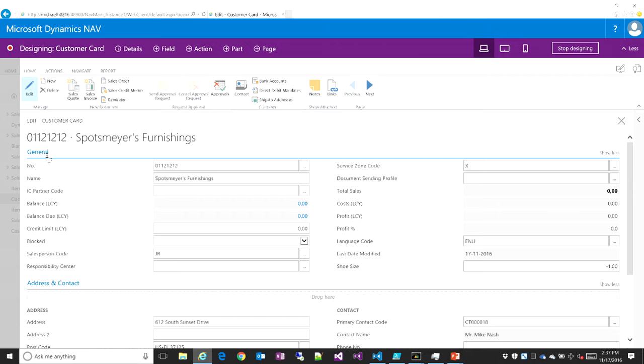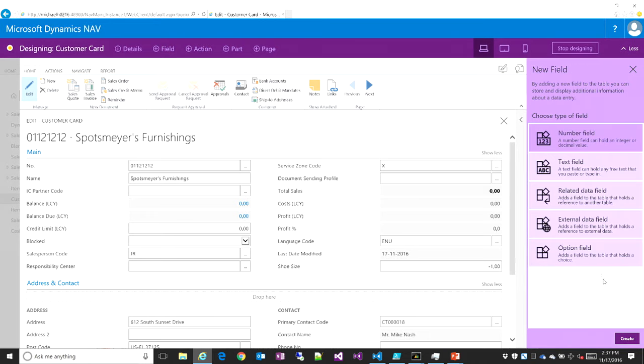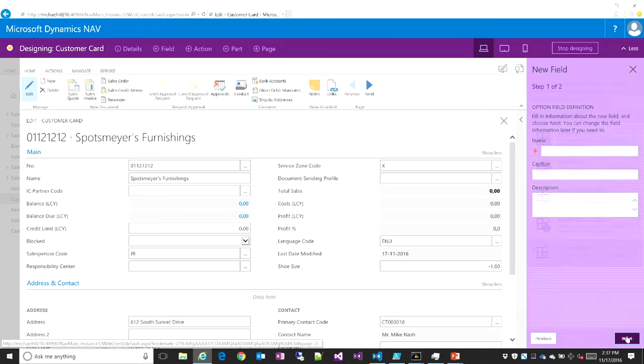I can do simple things like change the titles. So I can change it from general to main. I can do those simple types of customizations. We will have support for changing field captions as well soon. I can do other things like adding new fields to the page, fingers crossed. So I can drag name 2 on. Okay. So moving along, that one won't work, but I can come in and create new fields as well.